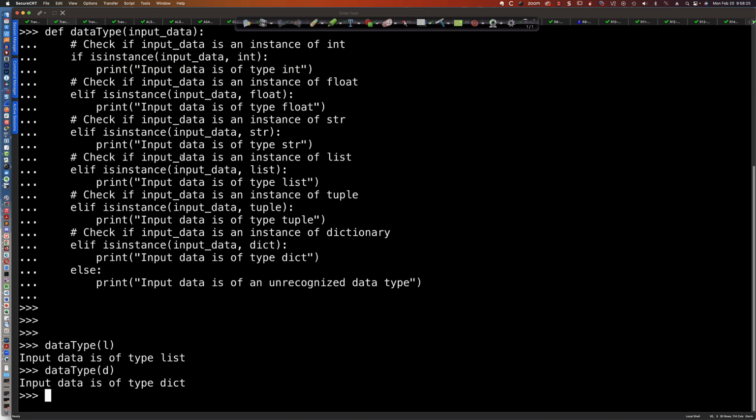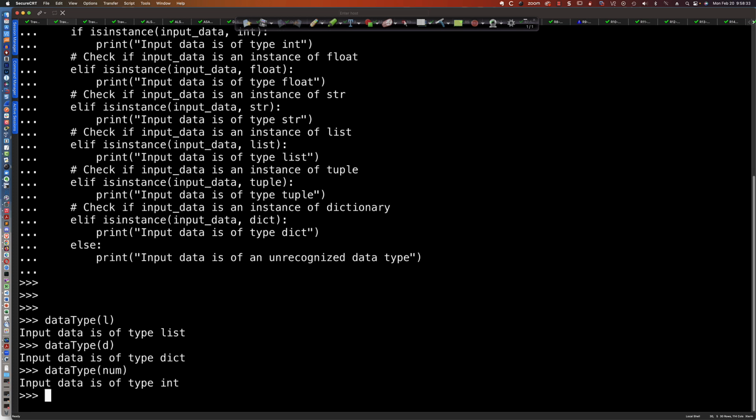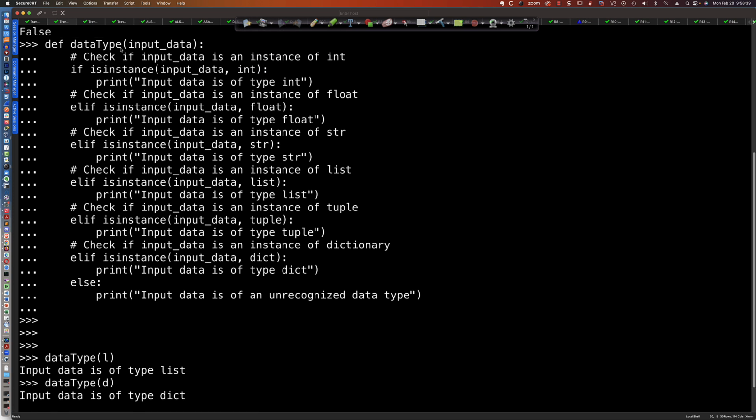So here I've got all of this code. Yeah, I could sit here on the interactive interpreter and say, okay, what about, you know, num, right? And do these one at a time. Or I could write a unit test module that comes in here and tests every single use case for my data type function to make sure that if we're expecting it to tell us it's an integer, that's what we get. If we're expecting it to tell us it's a dictionary, that's what we get, right?